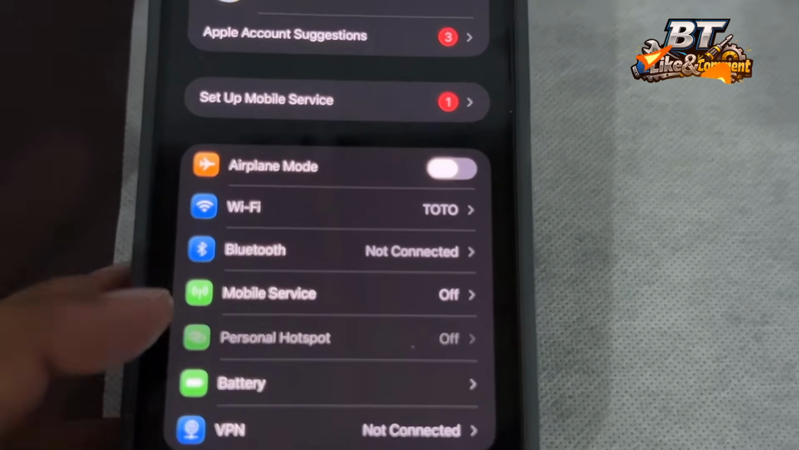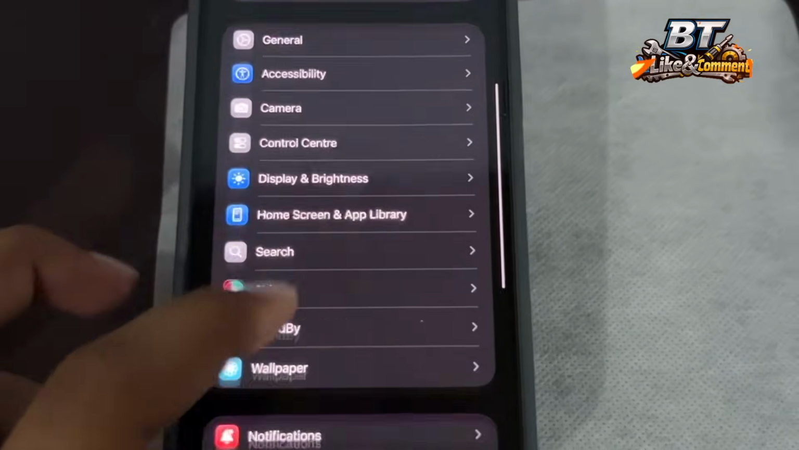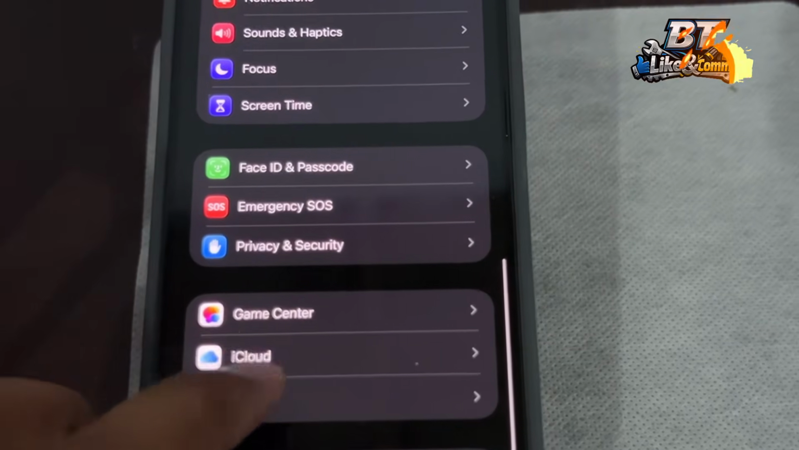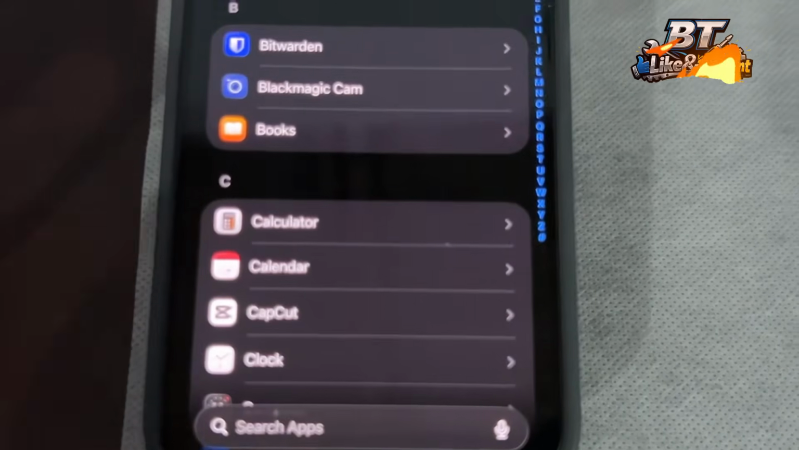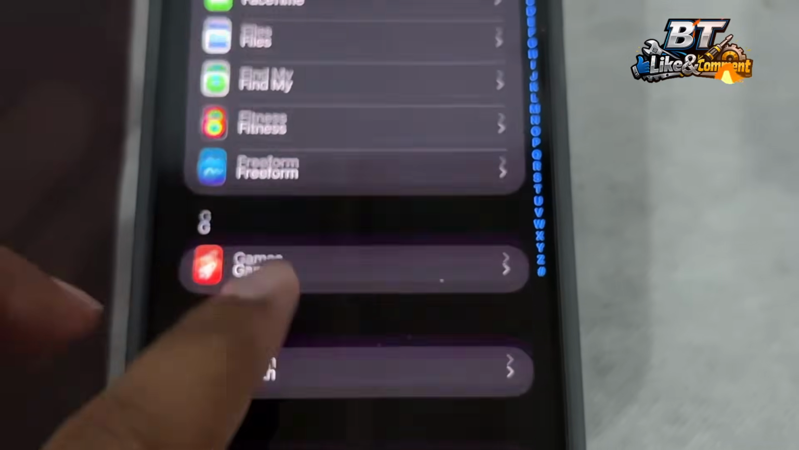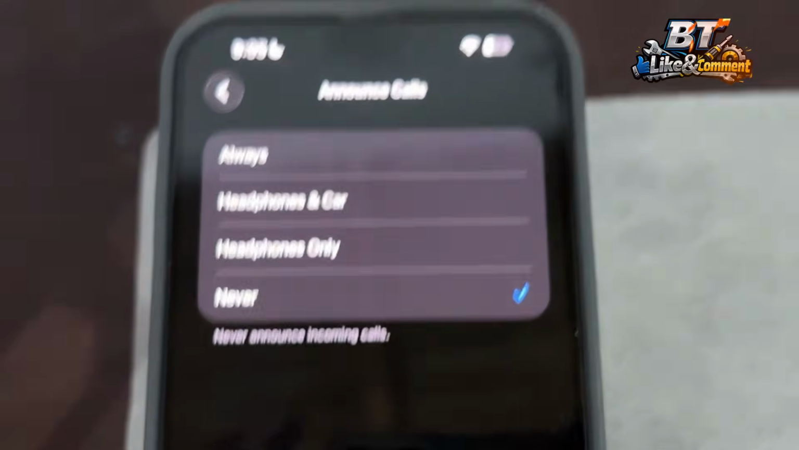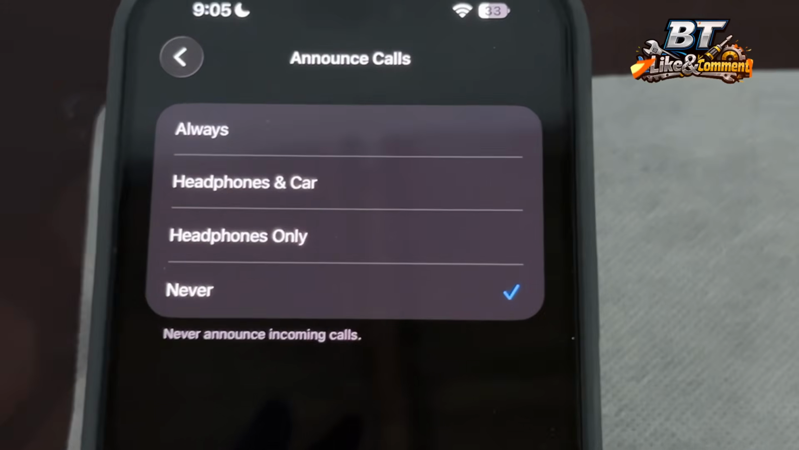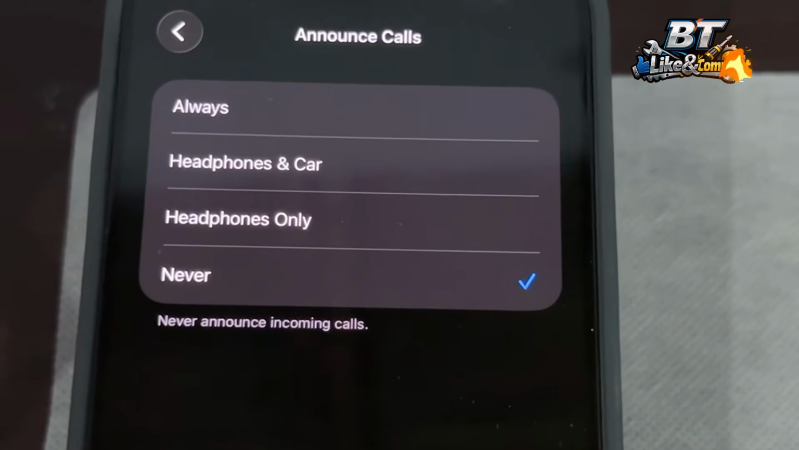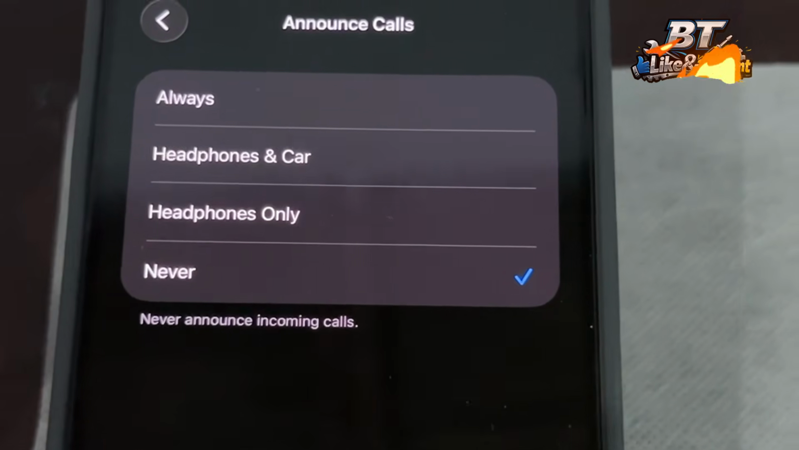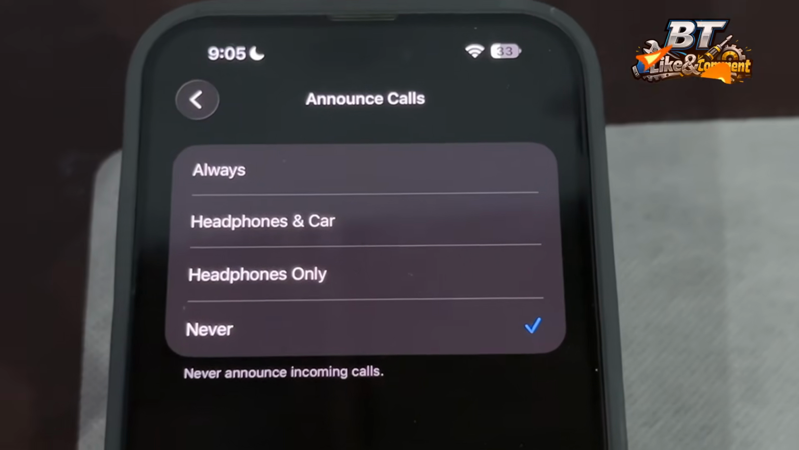So the last feature we are going to discuss is the most needed feature to ensure security. First of all, you have to come into this Apps section. Again, you have to scroll down to Phone and click Announce Calls. See, you have multiple options depending on the conditions. It is asking when you want to make your calls announced: Always, Headphones & Car, Headphones Only, or Never. I have set it to Never, but you can select it or avail it in your own interest.